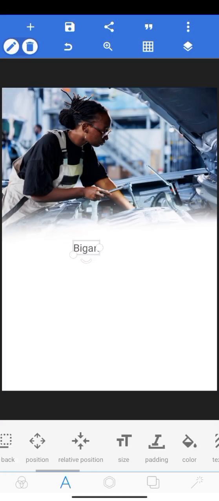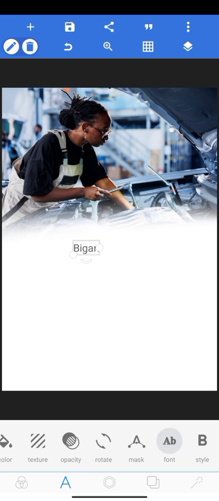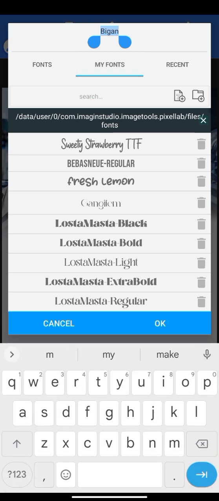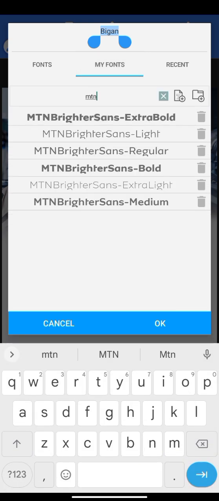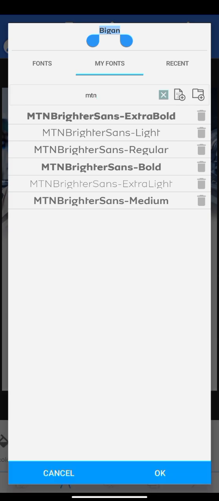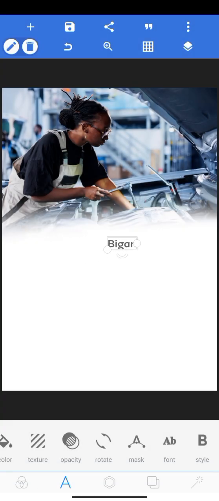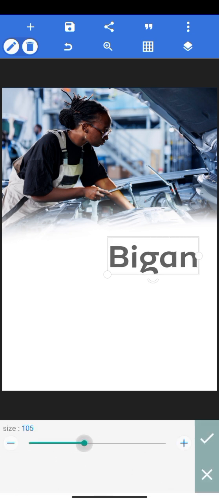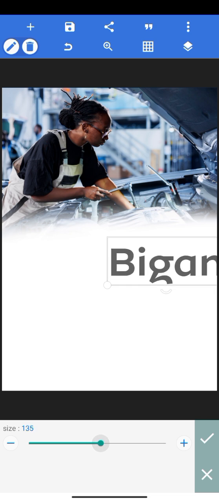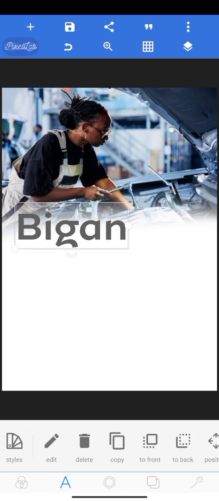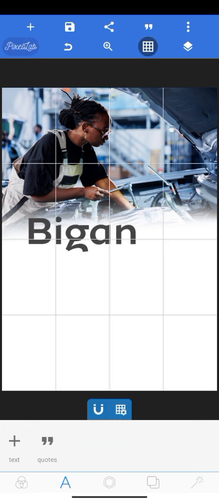So I'm going to change the font, and the font I used for this is the MTN font. I made use of the MTN Brighter Sans Medium. So I'm going to click OK, and I'm just going to increase the size to about, let's see, 130. I love this. Now I'm going to create the meter rule.